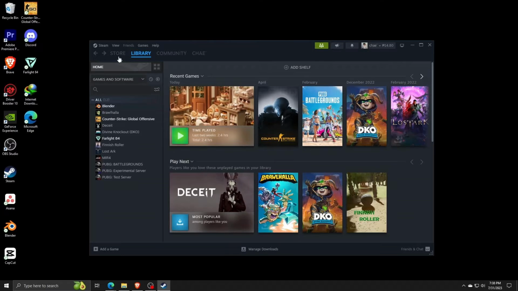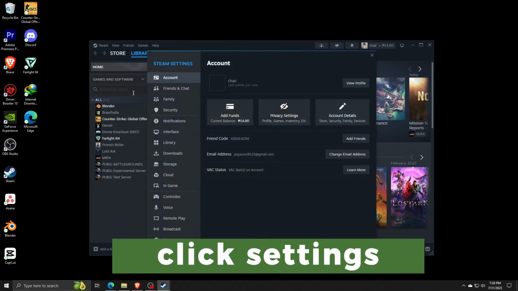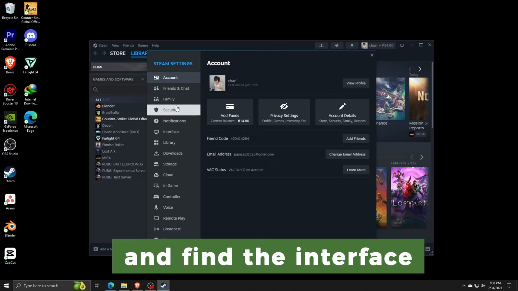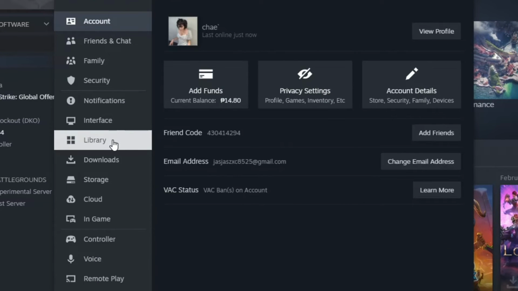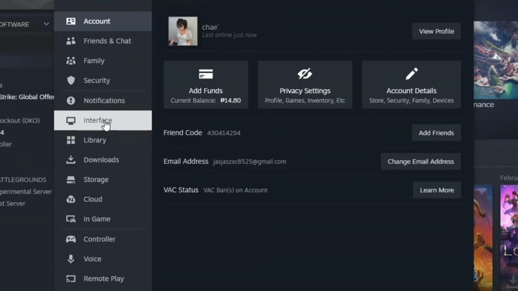Once you've logged in to your Steam account, on the upper left corner, select the Steam button. Then, with the drop-down list below, choose Settings. Then, in the Settings menu, go ahead and choose the Interface option. This will open up all the options that Steam gives its users to edit their interface.